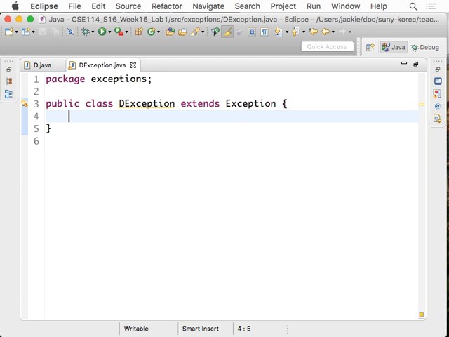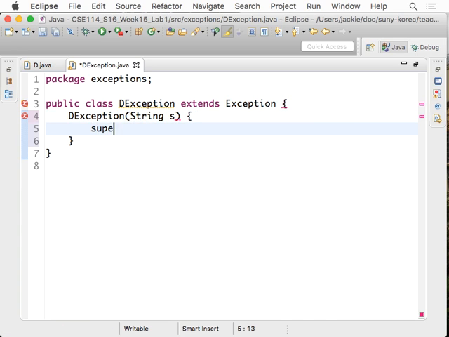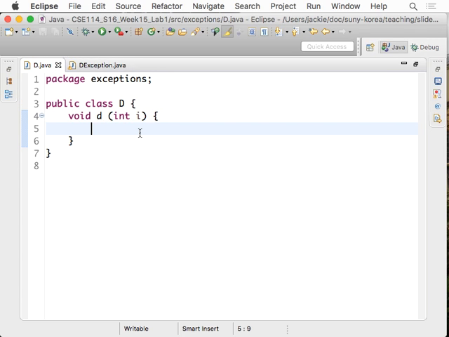And then here, we're going to just use a constructor. So we're going to say DException(String s) { super(s) }. Okay. So now, we're in class D, which has only one method here, just d.